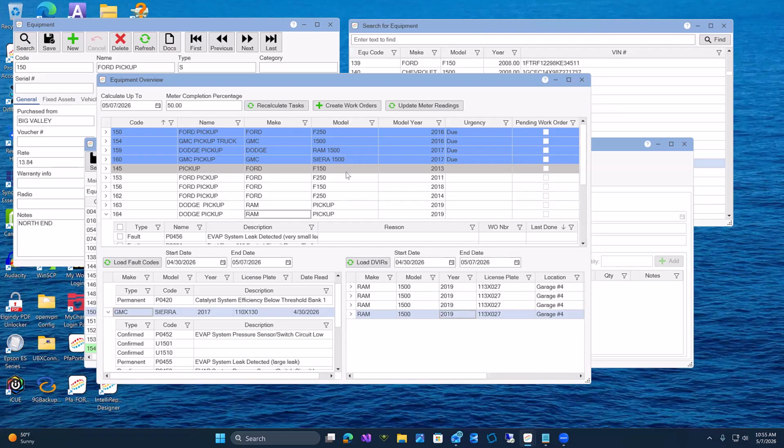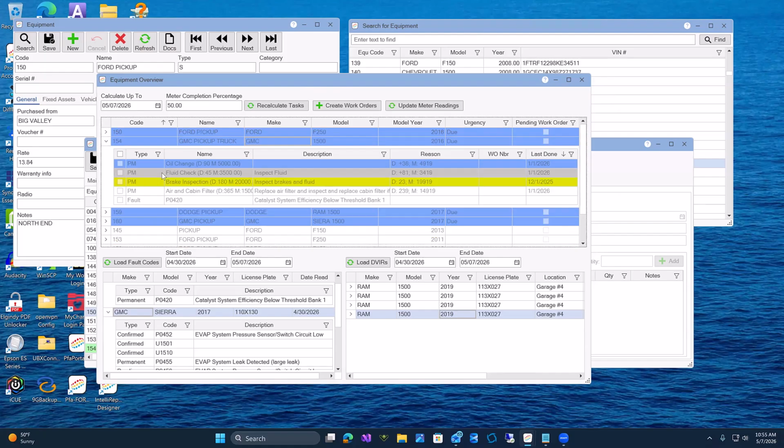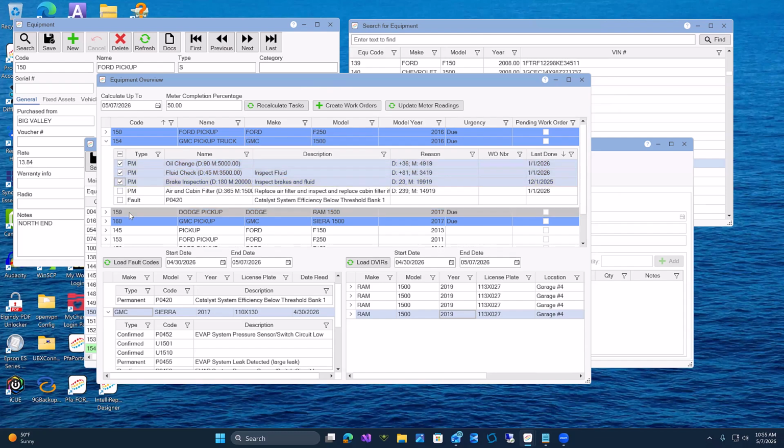Okay, so let me go over one of the downsides. When you're trying to put together your work orders, you really have to click each individual one of these. So this is just for this work order. But then if I go down and hit the down arrow, I go to the next piece of equipment, and then I can click on that. So there's not a single button to generate them all.